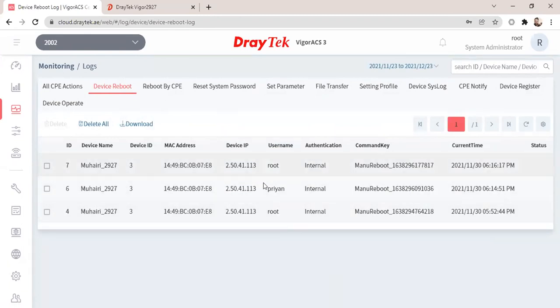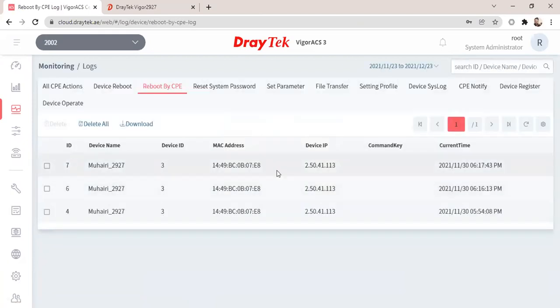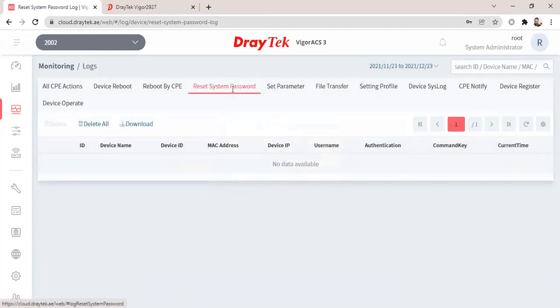So by this message alert, you can understand how many times your device got restarted and what was the reason. Reboot by CPE. See, it's a manual reboot. That also is registered there. If someone resets your router password, that also will be listed here. You can understand when it happened.